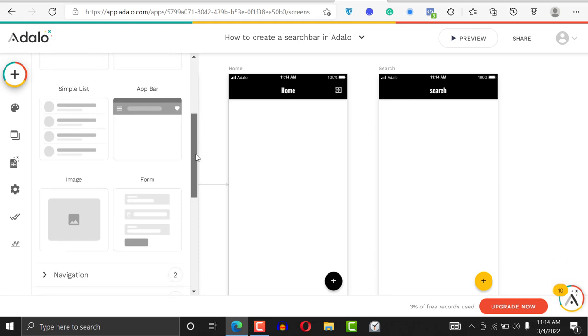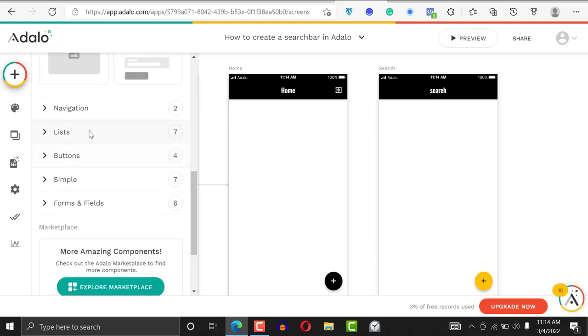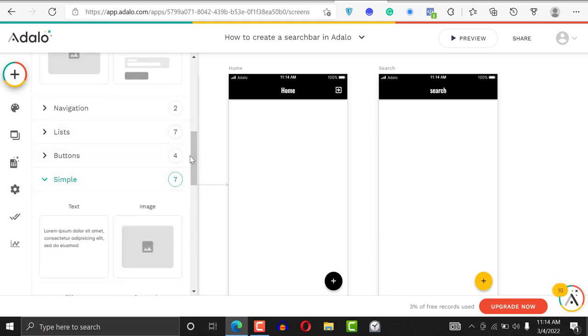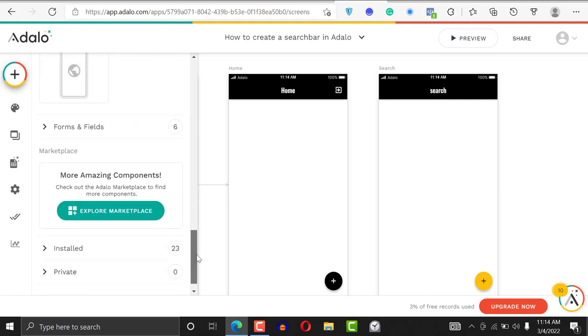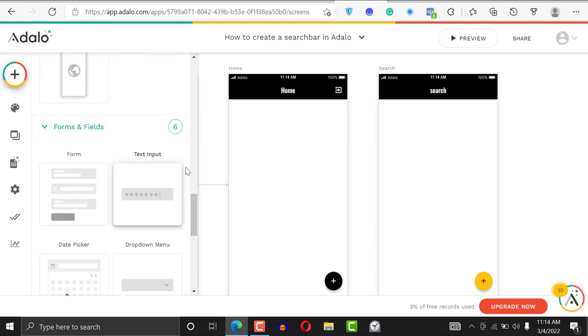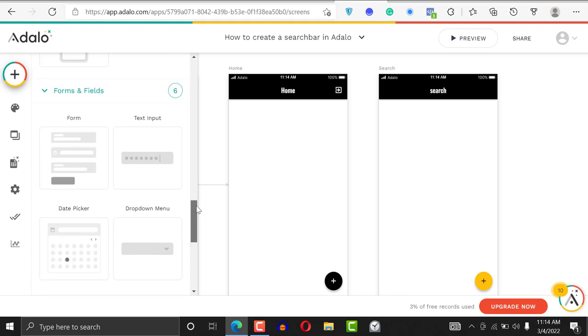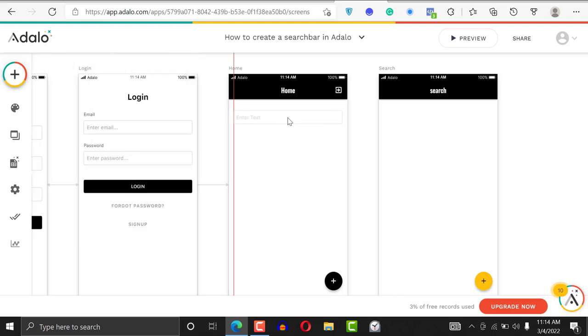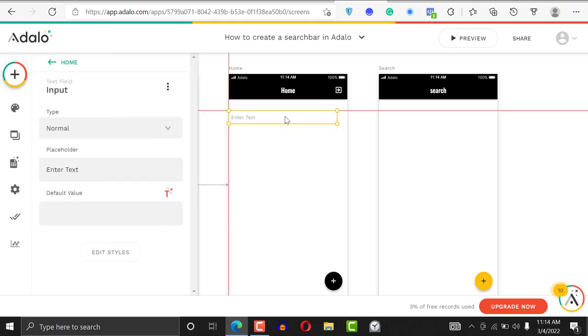For example, if we want to do this, we'll create a form field. I think that should be around sample. Let's go find it. Form and feed, text input. So we'll put a text input right here. That's how we do it if we don't want to use a pre-custom template from Adalo.